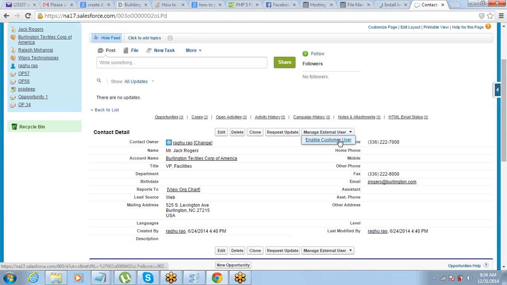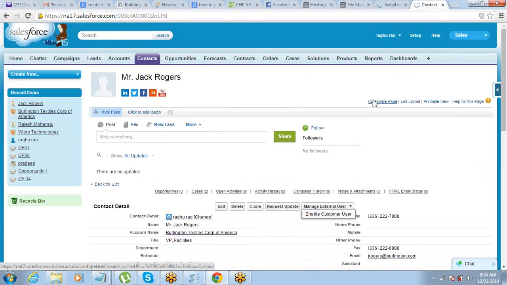Now the moment I make him a customer user, he will get a login ID and password, and using that he can access the database. Correct? But only his database. So he will be restricted only to this account. That is a kind of setup that Salesforce has already done. It's not that Jack Rogers logs in and starts viewing all my accounts and everything. No, he will just get to see the data related to this account. So I'll just convert it into an external user.